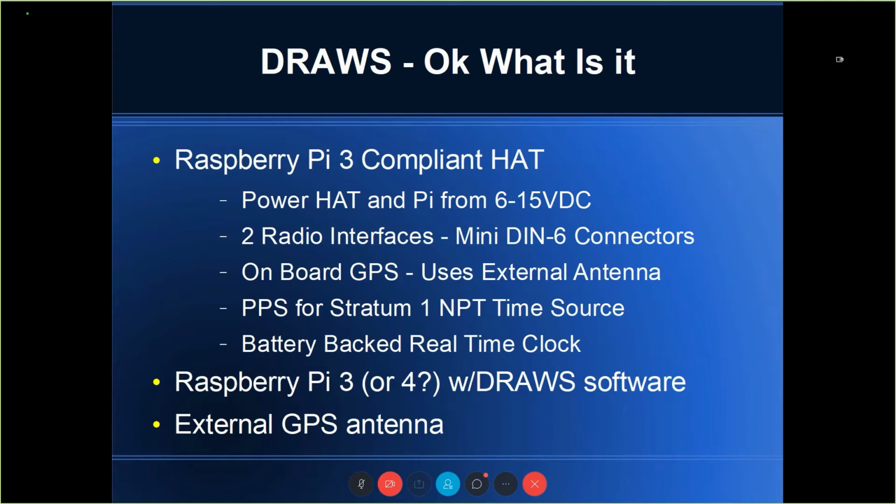Like I said, it has onboard GPS using an external antenna. That's important because if it used an internal antenna, you'd have to be careful where you mounted it. But as it is, I can stuff it in the middle of a box, and it does just fine as long as I have the external antenna connected.